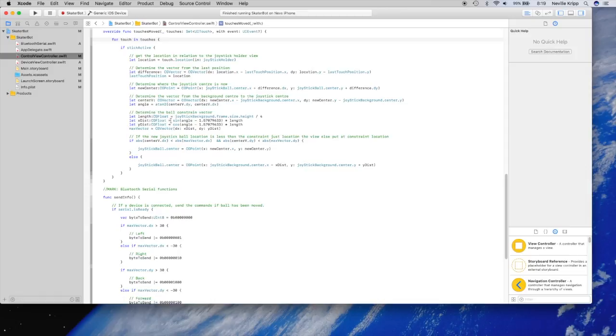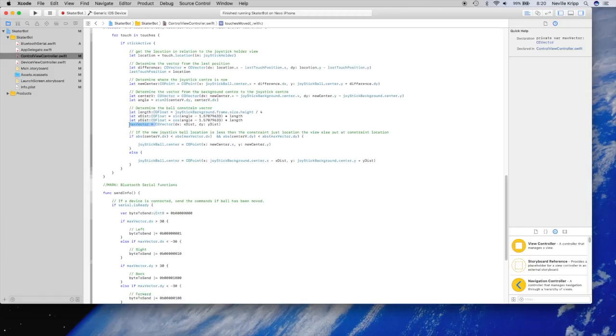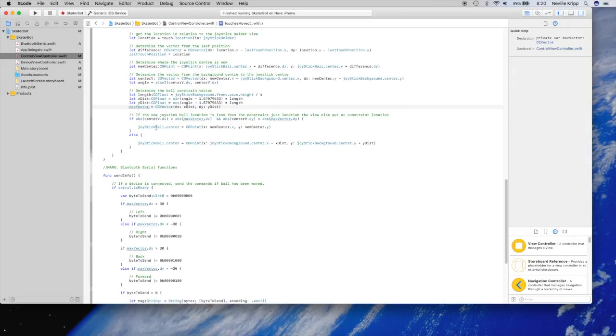So what we do is we calculate the max vector. We just do some trig functions here, and we're limiting the joystick to move a quarter of the background view's height. So that just seems to constrain it nicely within the view, and it makes it sort of look like you'd want it to.